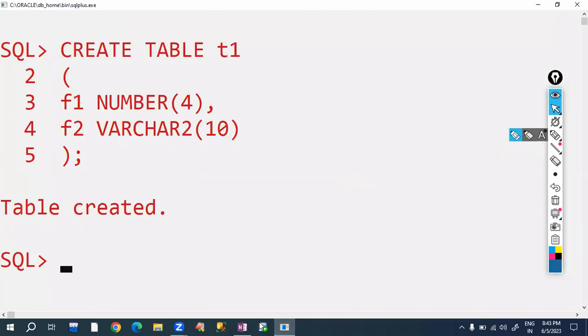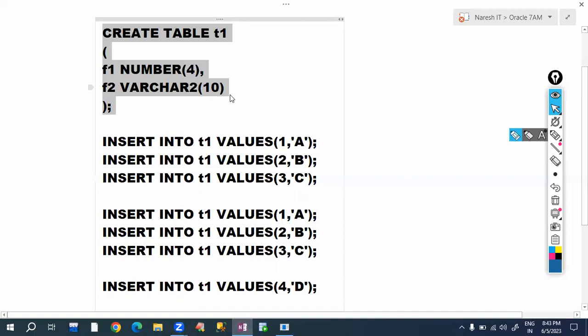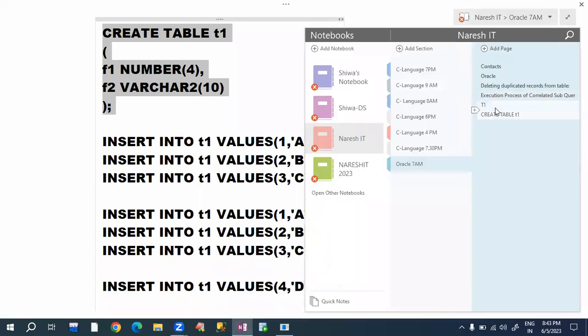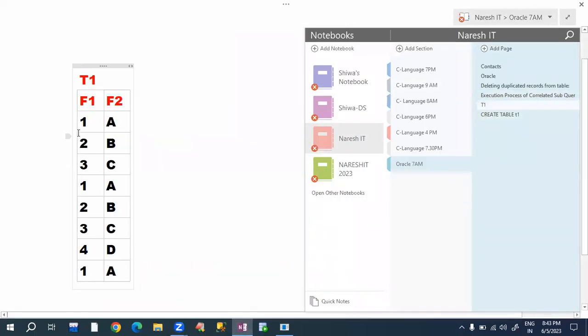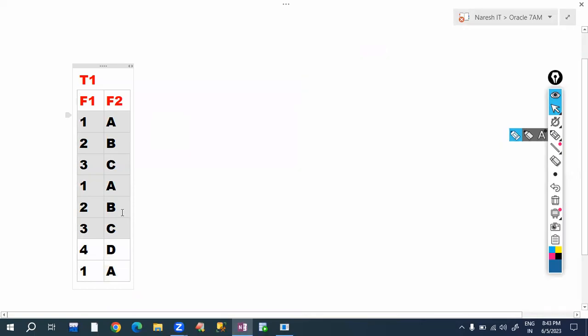So the T1 table is created. These records only I'm inserting. 8 records I'm inserting here.